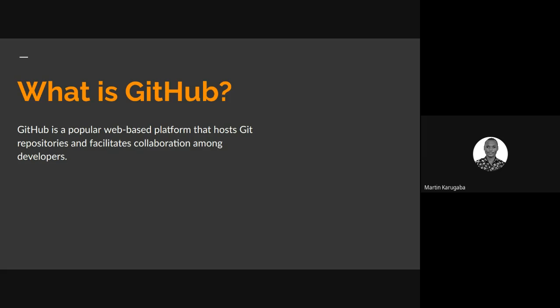So what is GitHub? GitHub is a popular web-based platform that hosts Git repositories. There are a lot of new words here, but don't worry, I'll explain them. For example, repositories, we'll talk about that in just a moment. Git is a tool that helps you manage, and GitHub hosts it. So GitHub becomes the online platform where you keep all these files. Don't worry, you are going to look at this practically in just a moment.